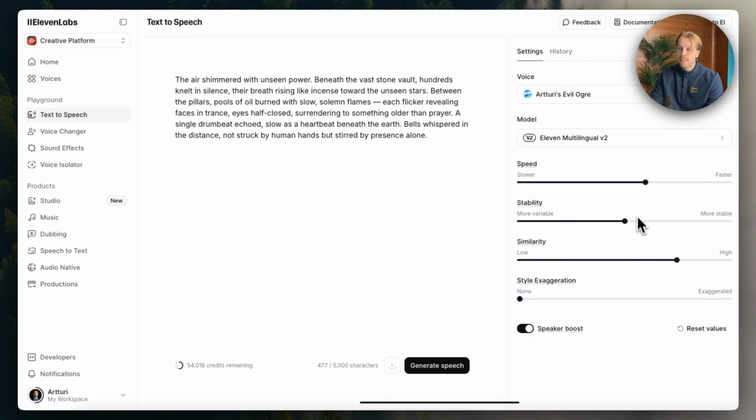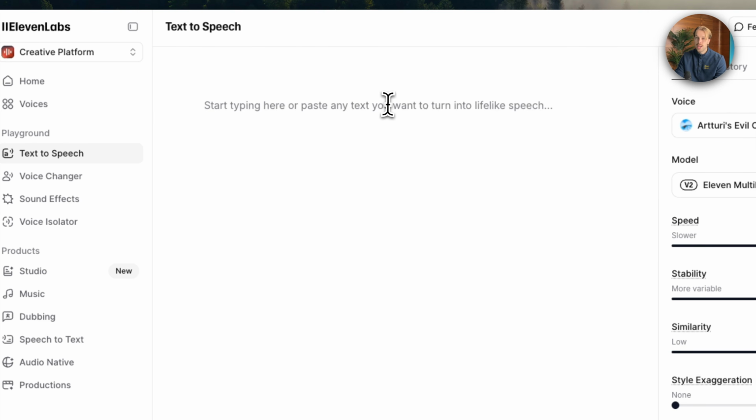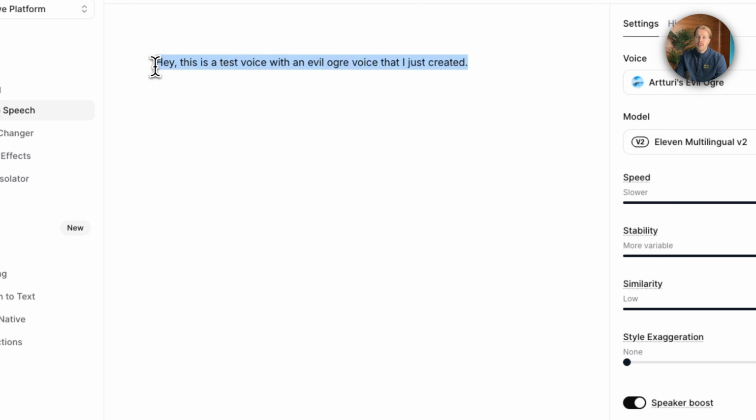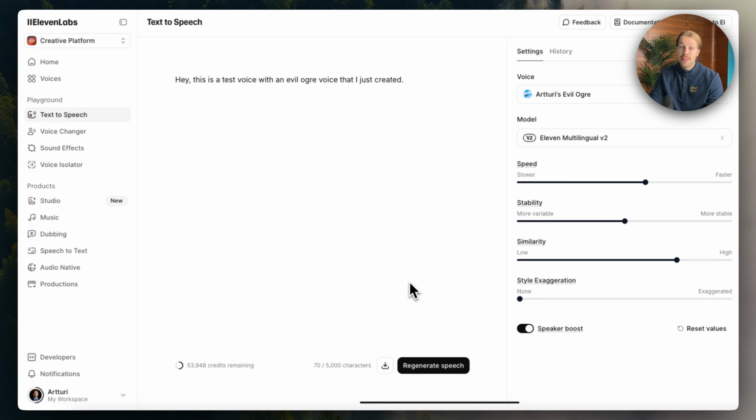I will talk to you about these a bit later in the video, but you can basically just generate whatever text you want over here, and then you can just create a voice clip of that. So for instance, we can type in something here. Let's say, "Hey, this is a test voice with an evil ogre voice that I just created," and then just hit generate speech. And there is your result.